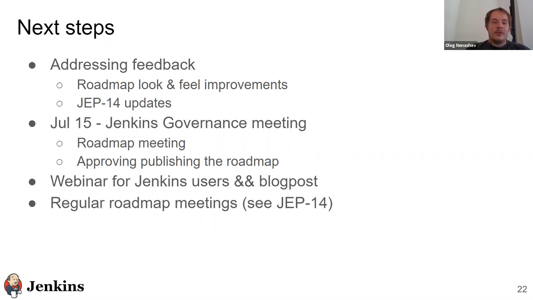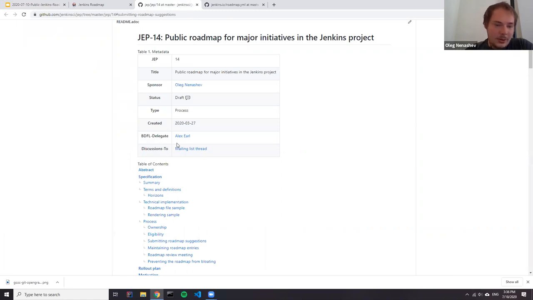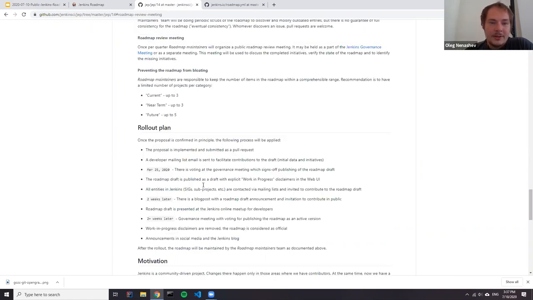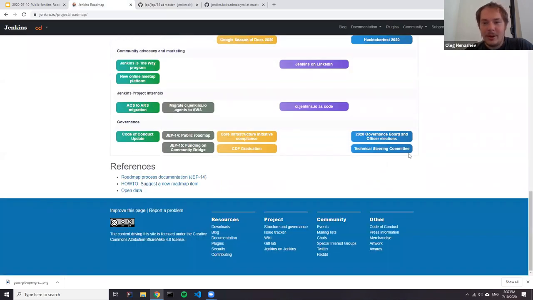We will keep regular roadmap meetings, like documented in the process. So if you open this JEP, you can find that there are a lot of items, and one of the items is a roadmap review meeting and roadmap maintenance guidelines. So basically, these are two sections which document how we go further. For the roadmap review meeting, we will be doing a quarterly public roadmap review, most likely as a part of Jenkins governance meetings. Later, when we have a technical steering committee.